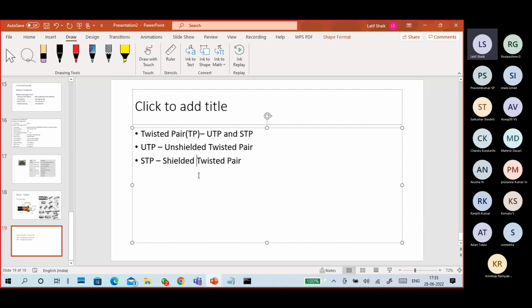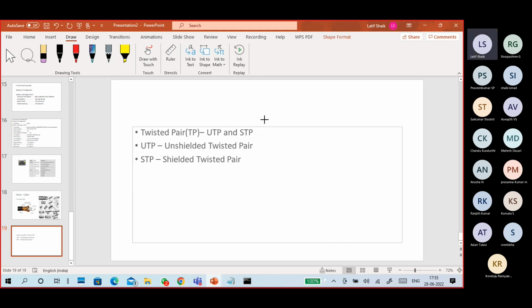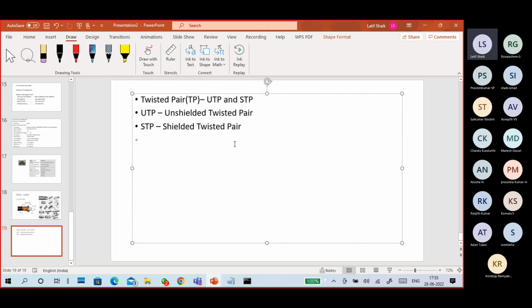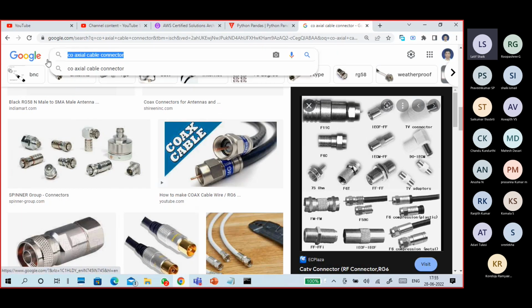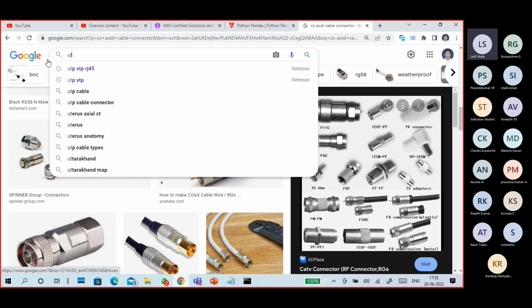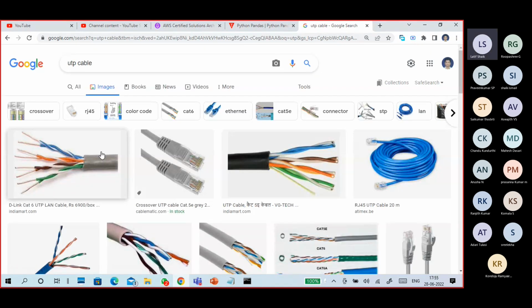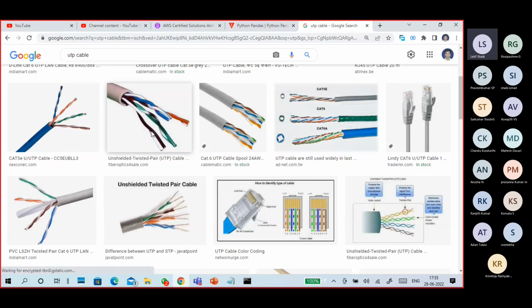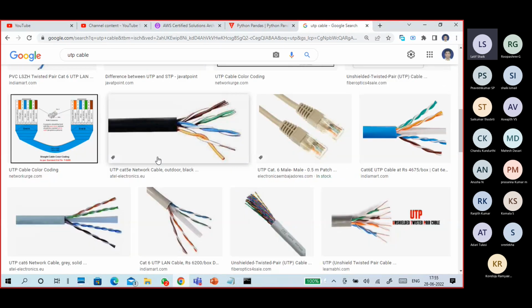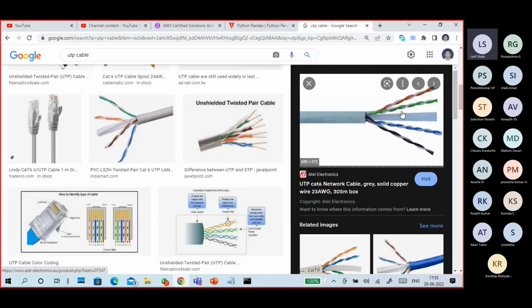Unshielded twisted pair cable, shielded twisted pair cable. So we are using only these types of cables. I will show you how it looks. UTP cables. Okay, so you can see UTP, STP cables. These are UTP cables.